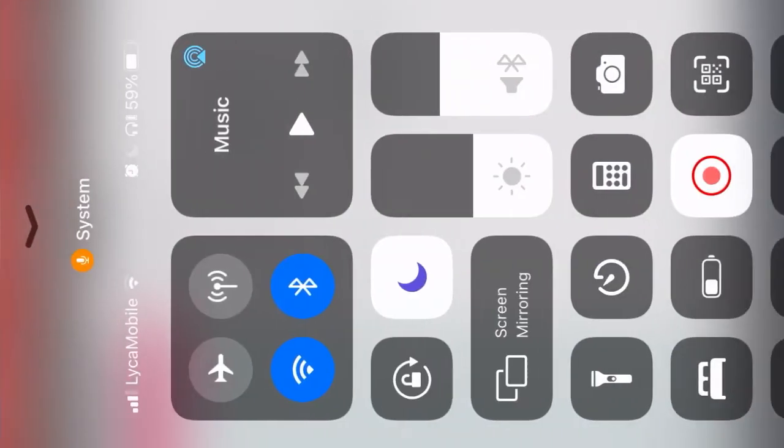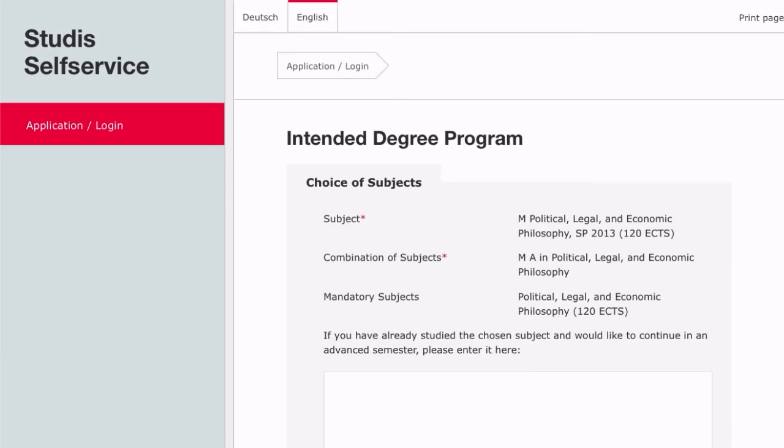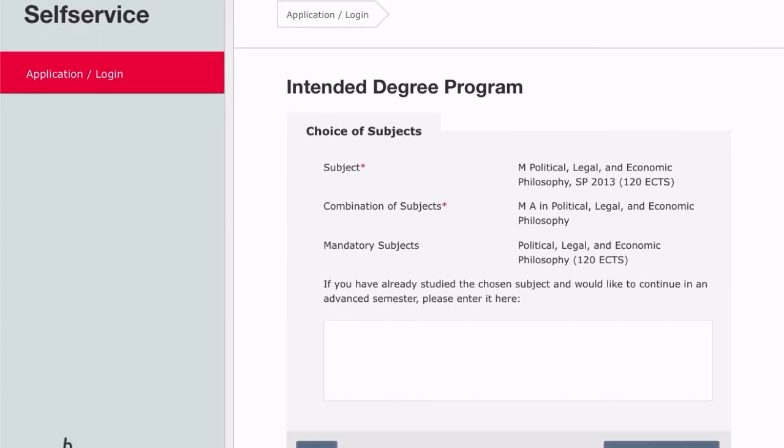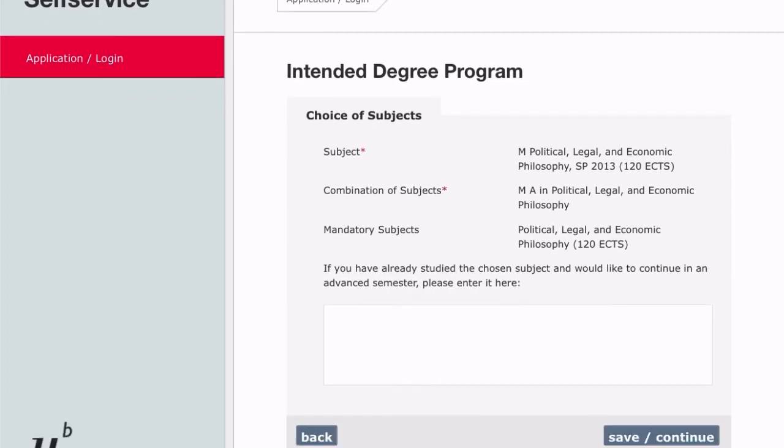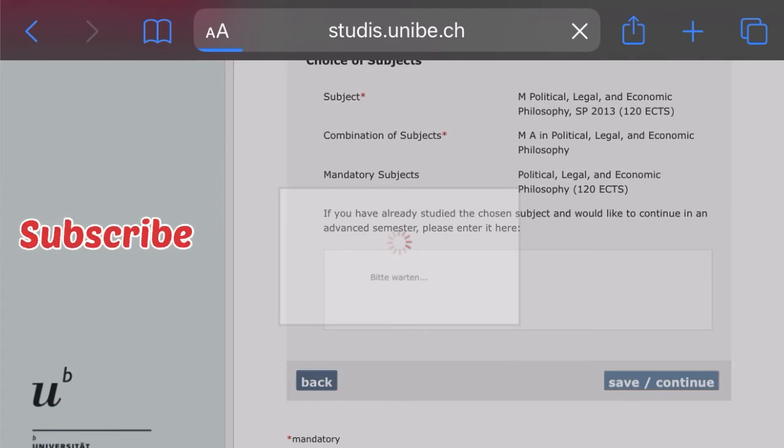I think what I need to do is, because I think you can see my screen better this way. So it shows you the subject, combination of subjects, mandatory subjects. If you have already studied the chosen subject and would like to continue in an advanced semester, please enter it here. Save and continue.